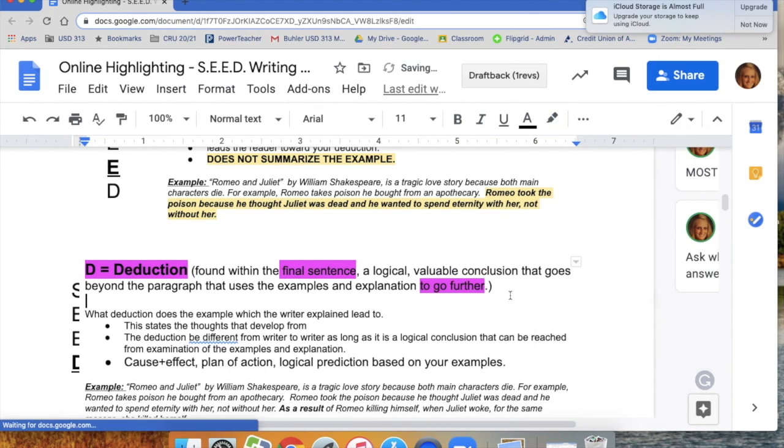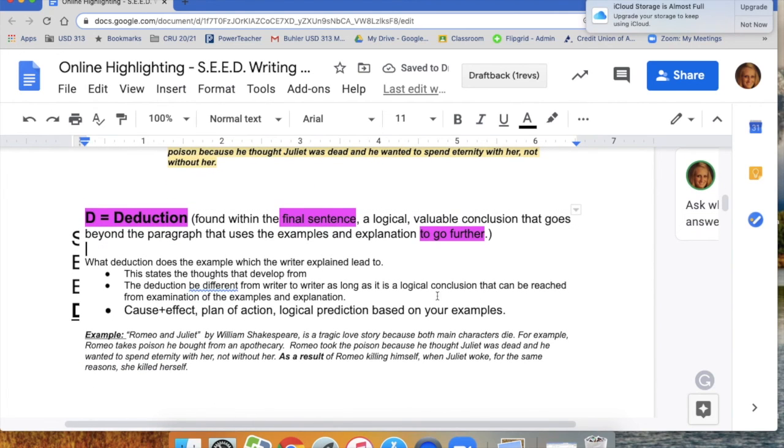Go further. All right, so what a deduction does is kind of helps everybody go through and figure out where the writer wants to go next. And there are 3 ways to do this. One of them is cause and effect.